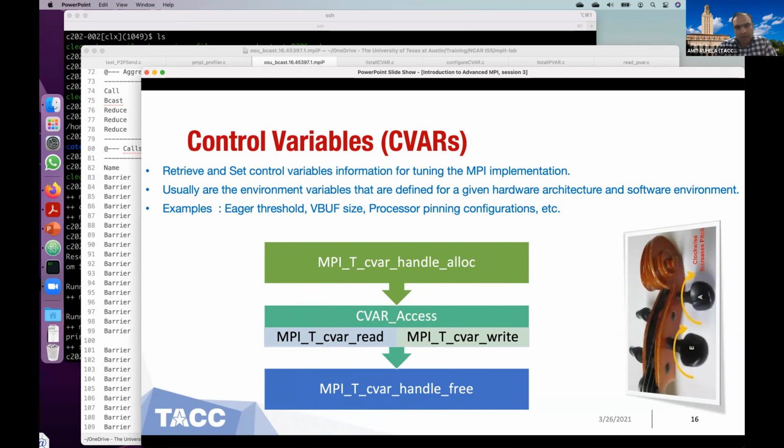So these are all the things which you can define in environment variables. But for the tools or for the applications to tune or change the implementation of MPI libraries, control variables are available. So all the control variables you can retrieve and set for tuning the MPI implementations, and usually these are environment variables. Some examples are given here, like eager threshold, virtual buffer sizes, process pinning configurations, etc.